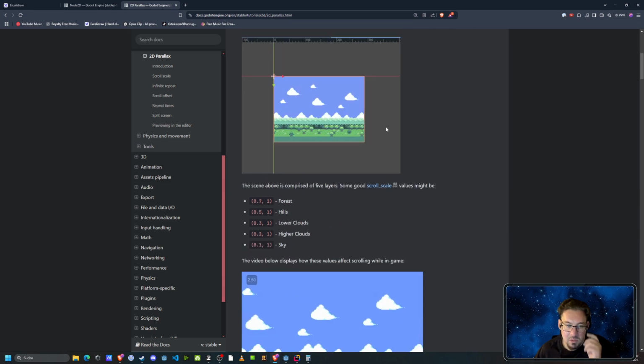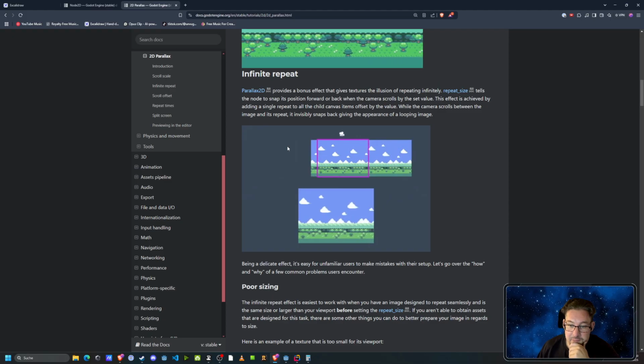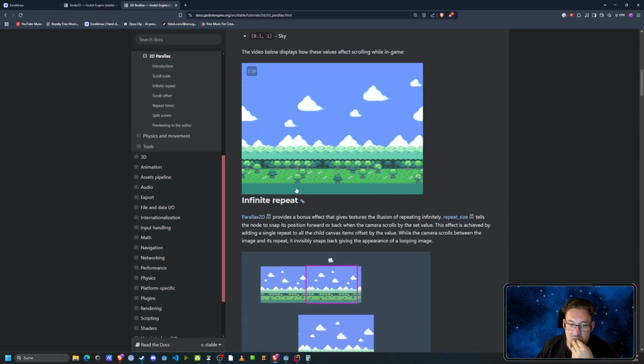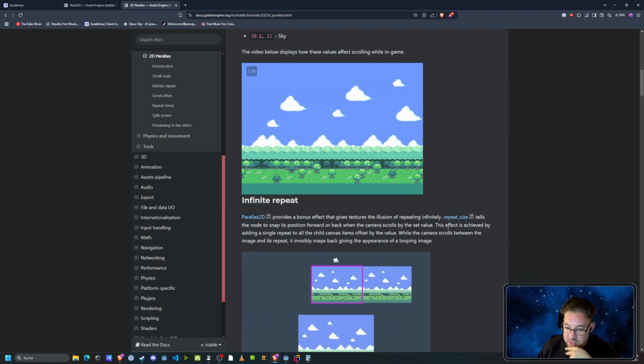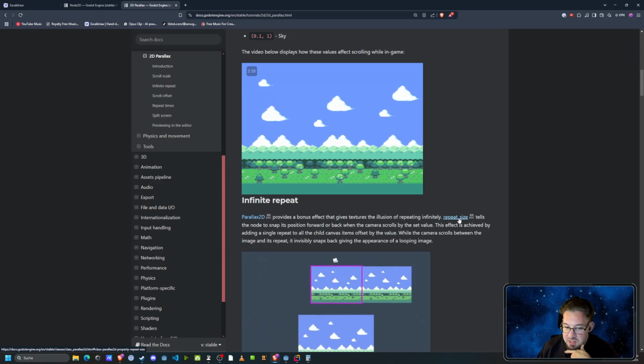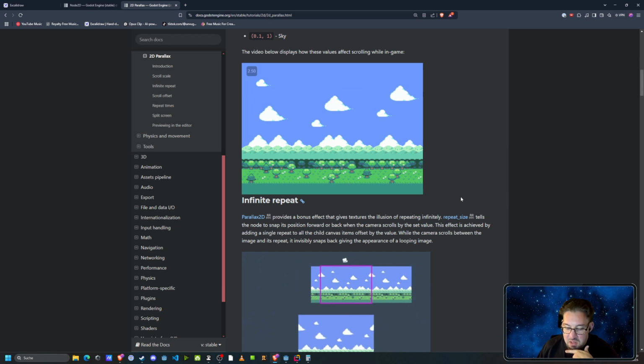Scroll scale. What is the scroll scale? Infinite repeat, okay. Bonus effect that gives texture the illusion of repeating. Repeat size tells the node to snap its position forward or backwards when the camera scrolls by the set value. This effect is achieved by adding a single repeat to all the child canvas items offset by the value, while the camera scrolls between the image.